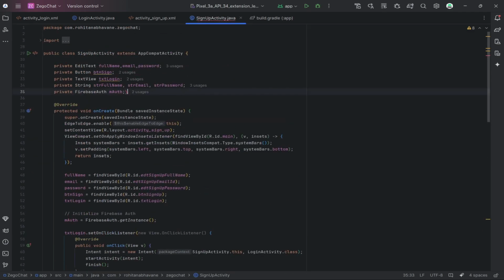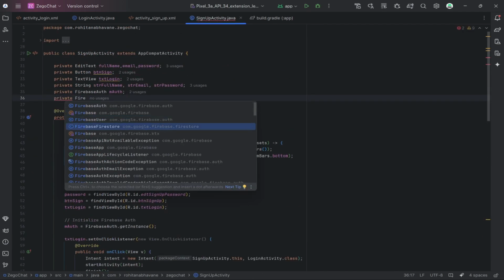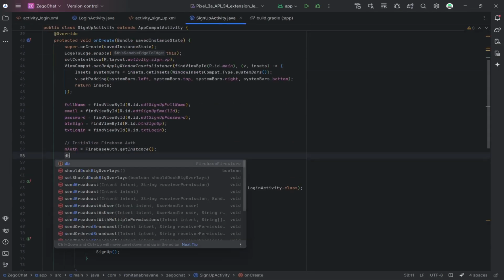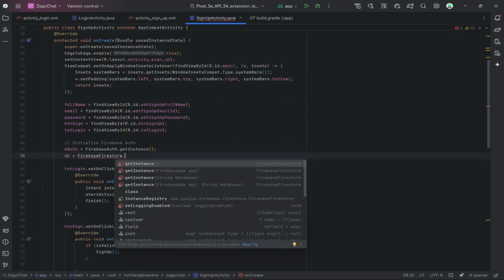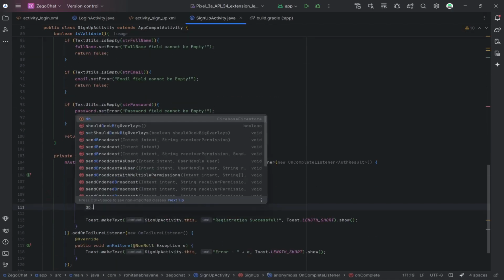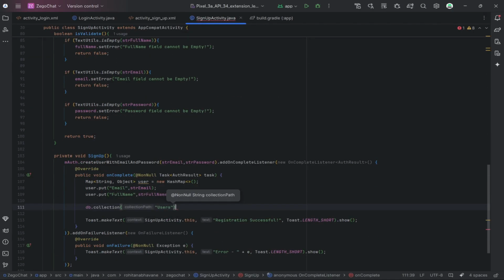First, we need to initialize Firestore. Let's initialize the Firebase Firestore instance. Now, let's save this to the users collection. I'll use the email as the document ID to ensure each user has a unique entry.